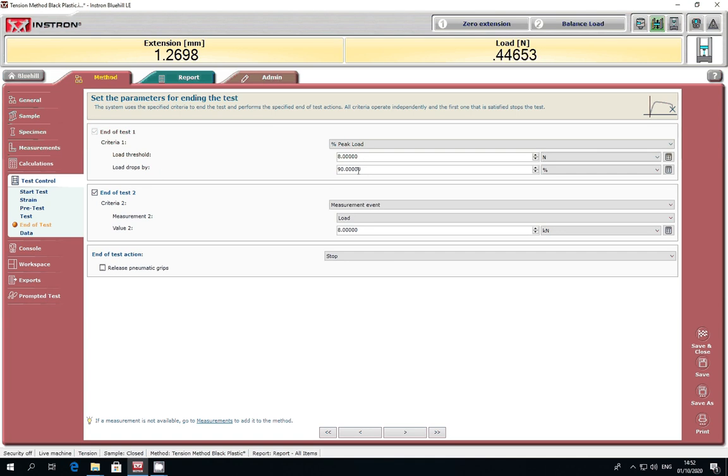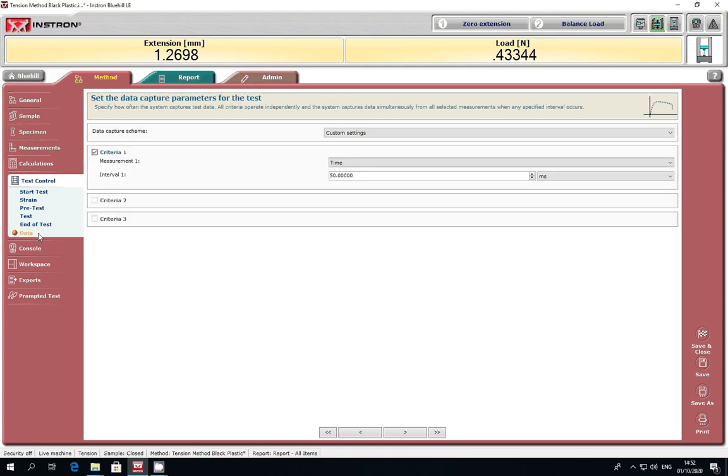If the load drops by 90% of your max force, the next thing is let's protect the load cell. It's a 10 kilonewton load cell. So let's put a protection in there, say 8 kilonewtons. And then what do we want to happen when it ends? End of test action. Easiest thing to say is just stop. Now data. We're going to take data every 50 milliseconds, which is 20 points per second. You can change this, but that's a good ballpark figure to start with.